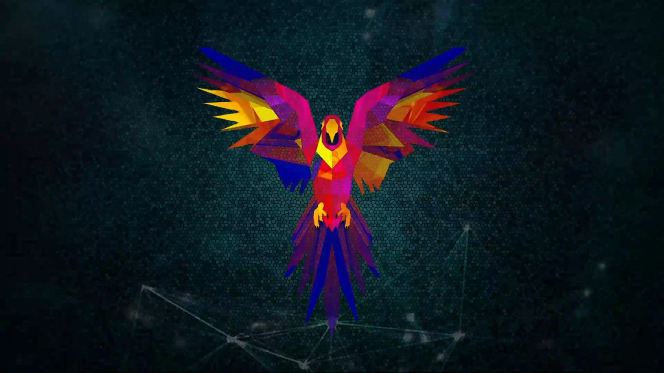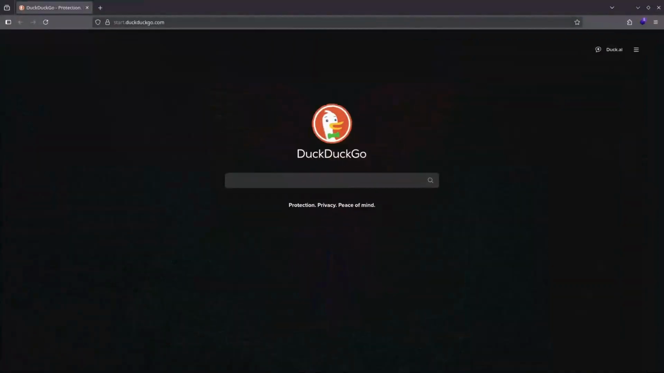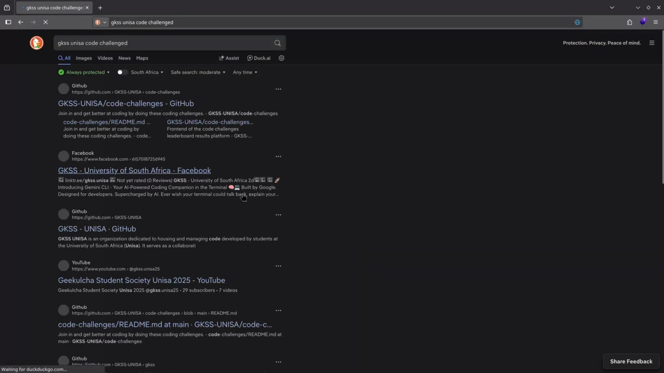Here's how to get started with the Code Challenges platform or system, whatever you want to call it. Firstly, you're going to want to open up your browser and search for GKSS UNISA Code Challenges. That should work either way. The first link that appears should be it.